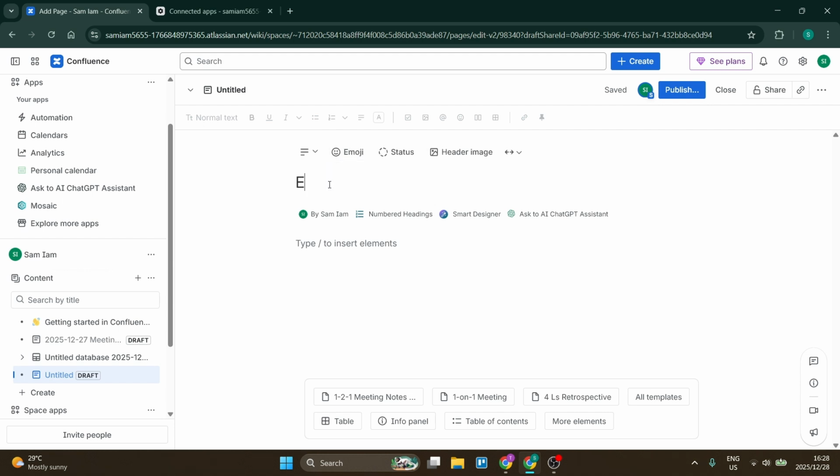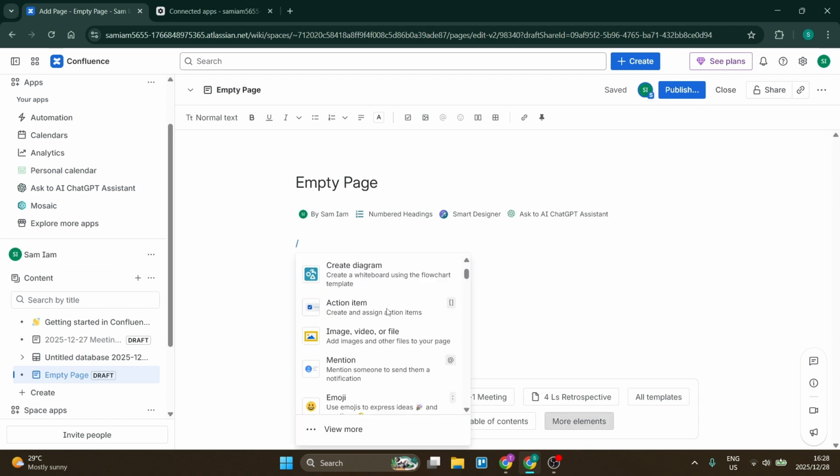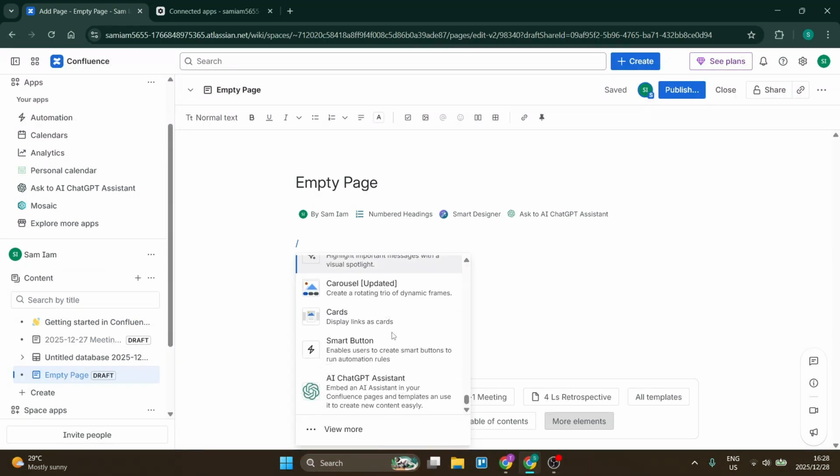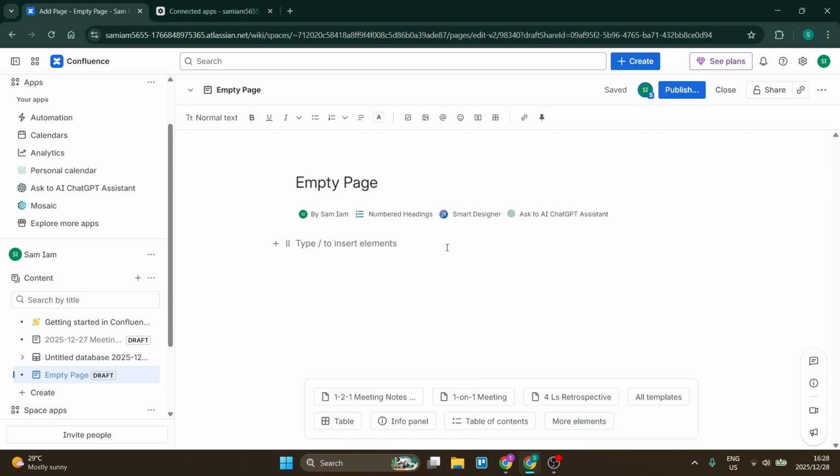You can say empty page. This is the page name. It'll come up right over here. You can also insert your own elements. So if you hit the /, there's a bunch of elements that you can add in manually. If you want to view more, you can click on here, and you'll see a whole bunch more. The idea, if you would like to do it like this, is that you're creating a page on your own from scratch the way that you want it.